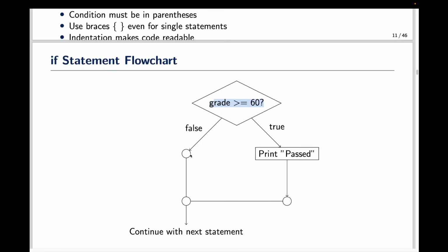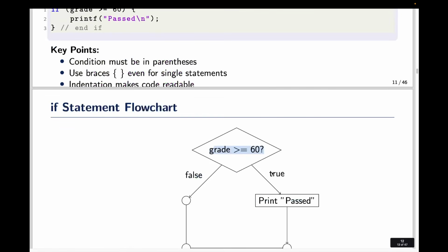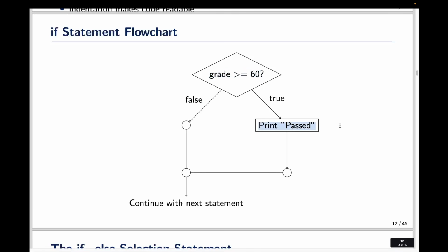If it is false, you can see this round or circular connector. This is the connector. If you remember, this was the connection point. It's just like a connector, just like connecting two pipes or two wires. So you have the print pass and you are connecting it to the next statement. So if your grade is greater than or equal to 60, you are going to get the statement print pass. Otherwise, nothing will be printed.